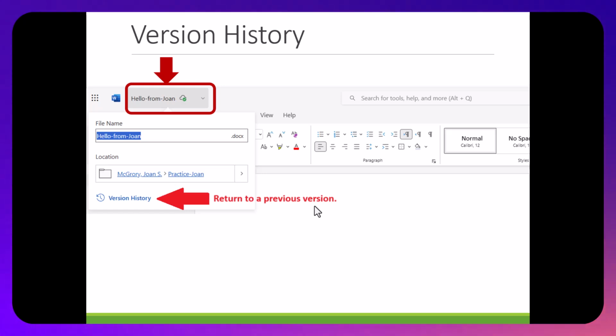So if you select a paragraph and you accidentally delete it, and maybe you didn't notice it, maybe somebody didn't notice, that's the real key. If you need to go back to a previous version, again, click the file name, look for this version history, and you'll be able to go back.